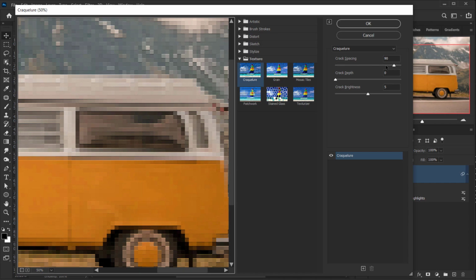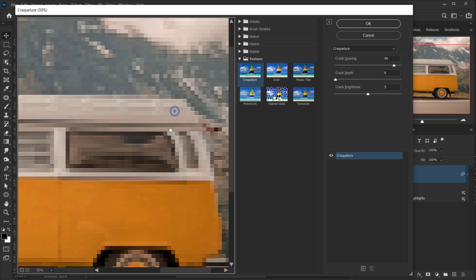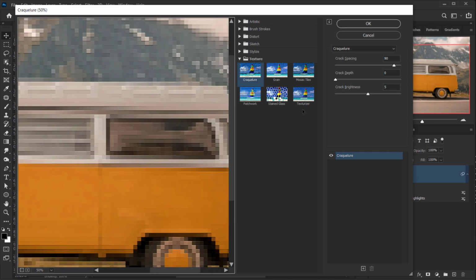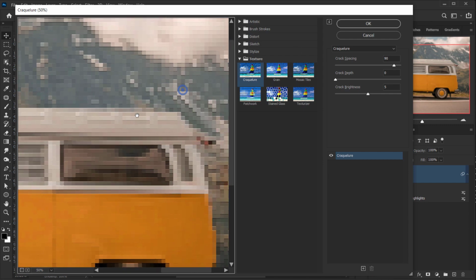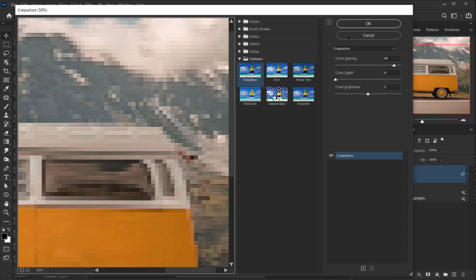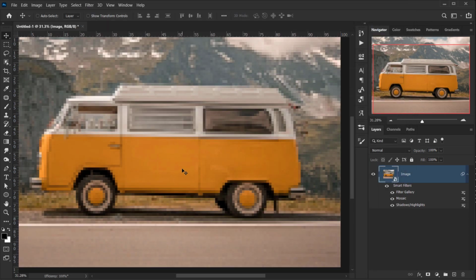Now you can copy the same crack spacing that I have. I put 90, 0 crack depth, and for the brightness, you can go as much as you want. For me, I think 5, because I don't want it to be that heavy. And the other thing that you can do is to apply a grain. If you want to do that, you can create another filter by one click on this plus icon, and you can add grain. For me, I won't do that. I will keep it like this, simple, and I will press OK.